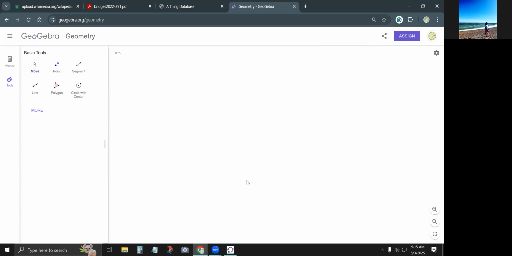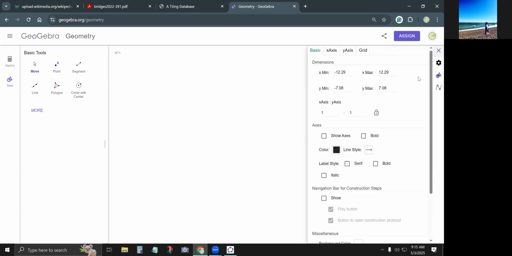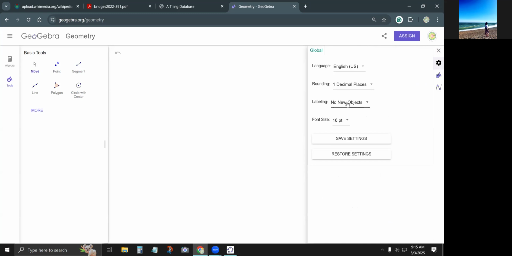It still doesn't say. Still comes up as A and B. So if you've already created them, they'll still have the labels. Oh, so okay. It's just no more objects. Okay. Labeled. Okay.